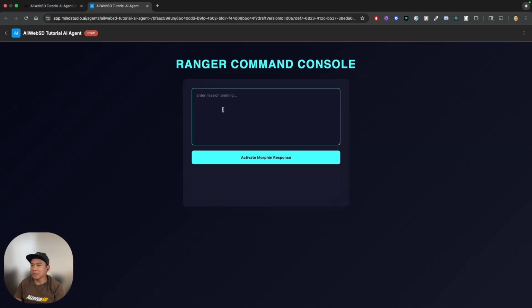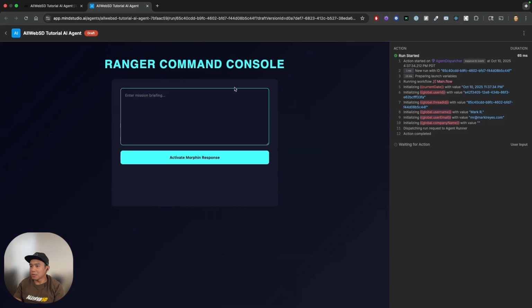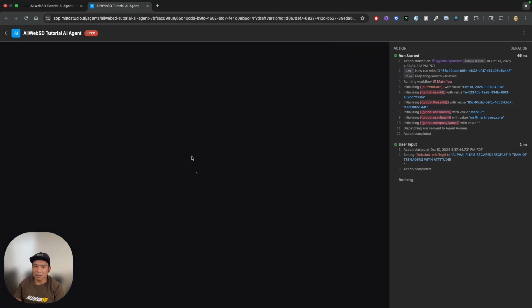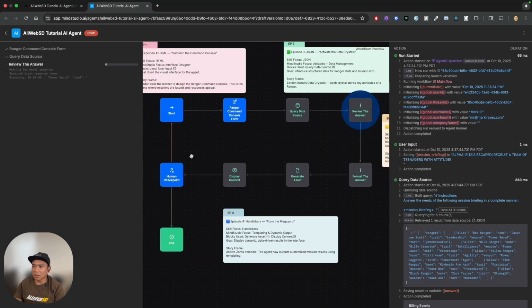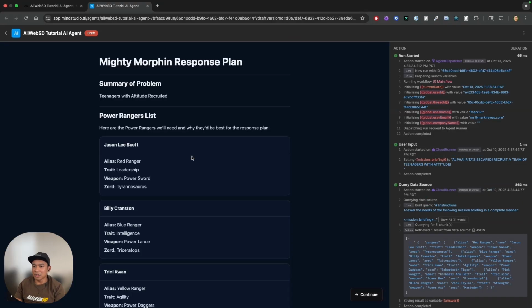Open in draft mode. Goodbye. Let's just see what happens here. Show the debugger. Let the workflow run. The LLM is formatting the answer. Generate the asset.